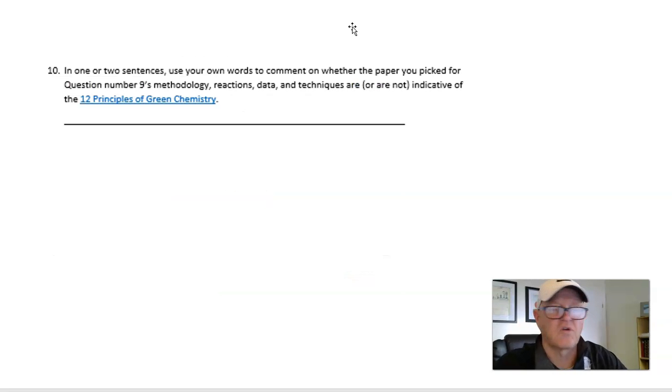Question 10, now you've got your article and you cited it. In 1 to 2 sentences, use your own words to comment on whether the paper you've picked, the one you've just selected for question number 9, has methodology, reactions, data, or techniques, meaning look at the experimental methodology, indicative of green chemistry. Green chemistry is a growing part of research and practice at scholarly and corporate institutions. It asks you, how are you following these guidelines to be environmentally green as well?